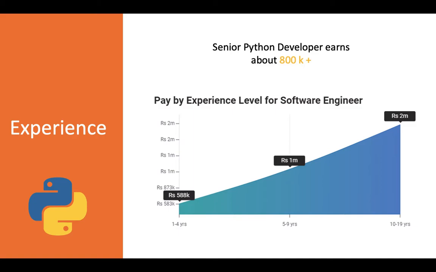The experience level of a software engineer and even a Python developer: you can have 1 to 4 years of experience at 500k plus, and 5 to 9 years at 1 million, and then it's the same.